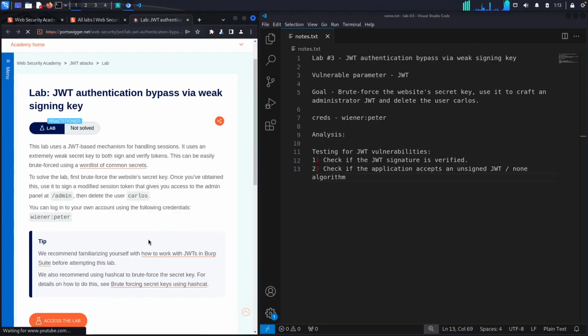Alright, let's get started. This lab uses a JWT-based mechanism for handling sessions. It uses an extremely weak secret key to both sign and verify tokens. This can be easily brute forced using a word list of common secrets. To solve the lab, first brute force the website's secret key. Once you've obtained this, use it to sign a modified session token that gives you access to the admin panel at /admin, and then delete the user Carlos. You can log into your own account using the following credentials, and we're given credentials of a regular user account.